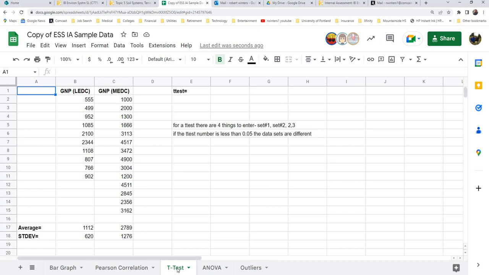Now, there's 2 very good statistical tests people do. One is called the t-test. The other is called the ANOVA. You can decide which one you want to do. A t-test simply compares 2 sets of data to see if they are significantly different. Now I have here 2 sets of data, one from lesser economic developed countries and one from more economically developed, and I'm looking at the GDP.